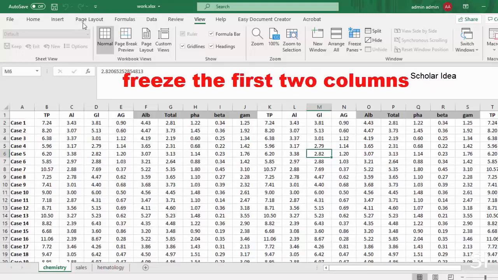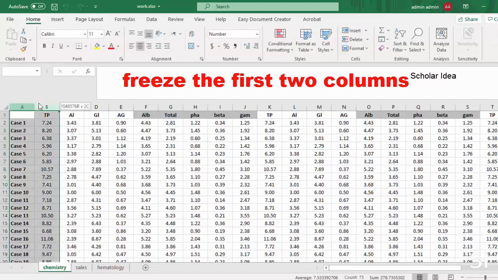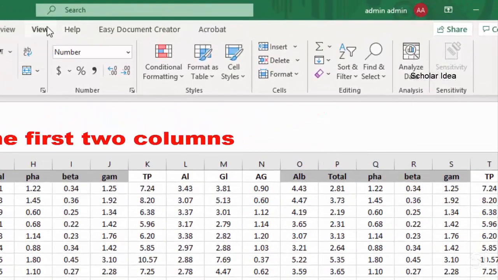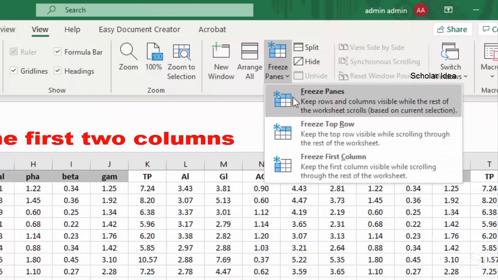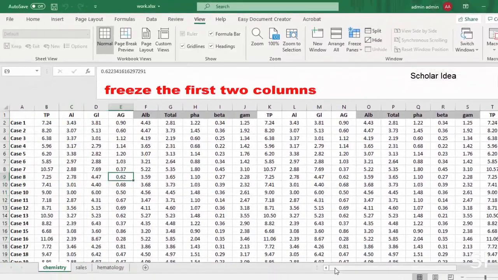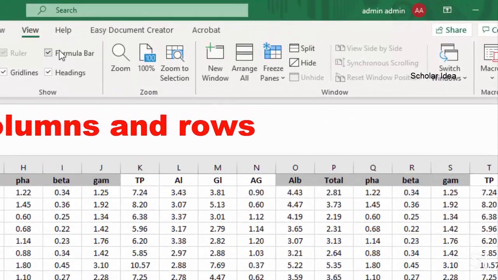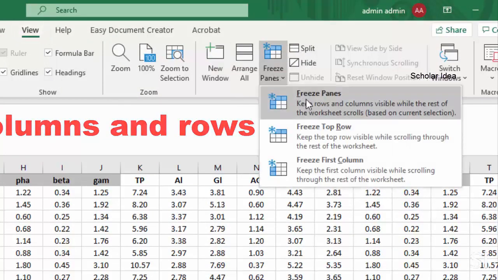Need to freeze the first 2 columns? Select the third column. View, Freeze Panes, Freeze Panes. Need to freeze columns and rows? Select the cell below the rows and to the right of the columns you want to keep visible. Select View, Freeze Panes, Freeze Panes.